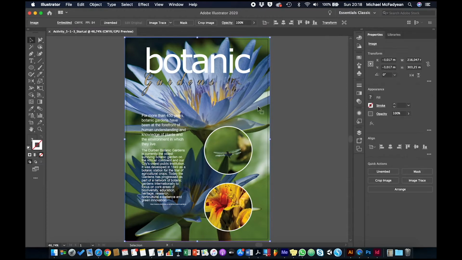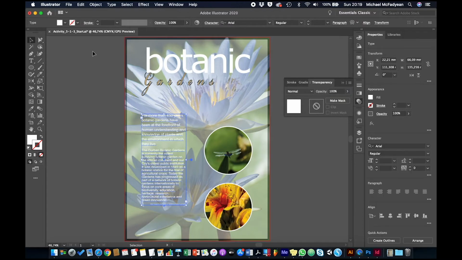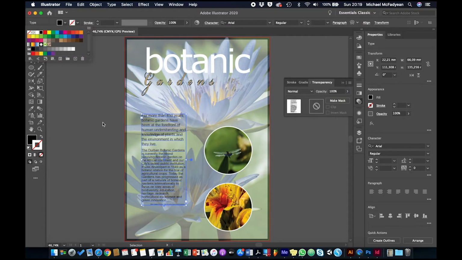So this background image is a bit strong and it's really interfering with the legibility of the text and the heading. So if I select that, you'll see up at the top here I have an opacity value. I also have a transparency panel where I also have the same opacity value. So I'm just going to click in there and I'm going to use my down arrow to adjust that opacity until it's much softer. I'm also going to change this text back to black.